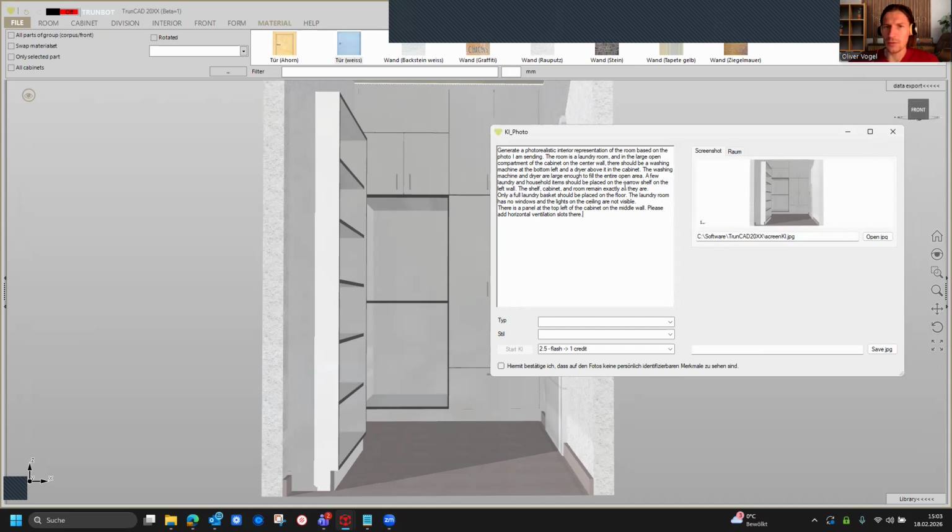So the laundry room has no windows. It's also important to let the AI know it has no windows, and the lights on the ceiling are not visible. Yeah, you see, I have done it because we don't want to give the light so much attention. Yeah, we want to focus on the cabinet.